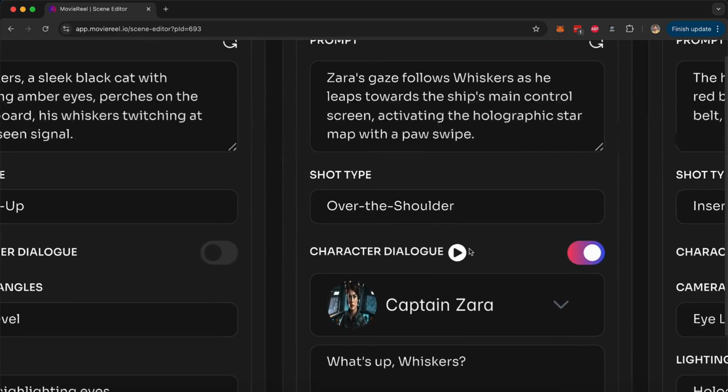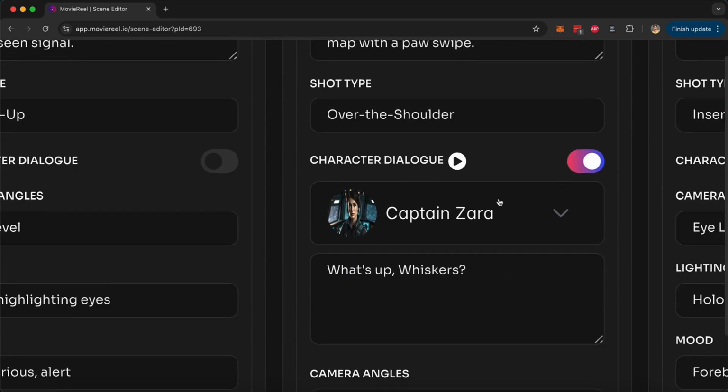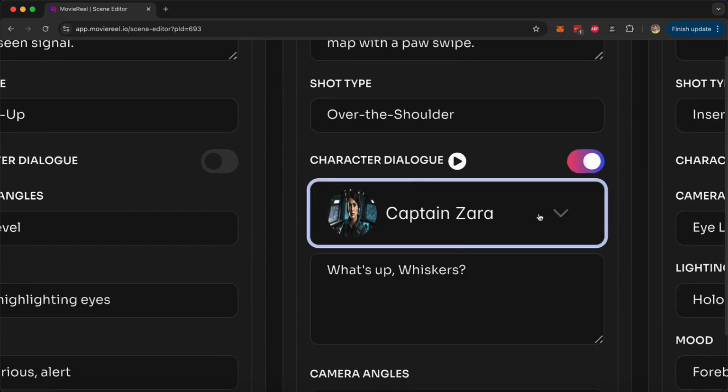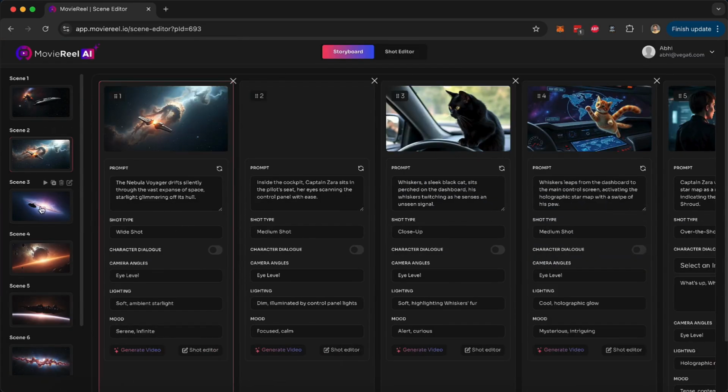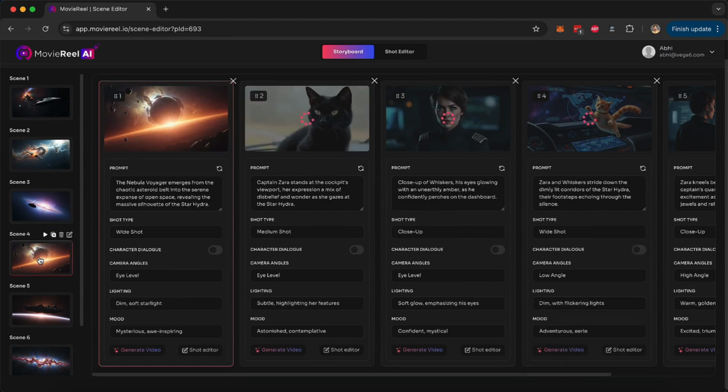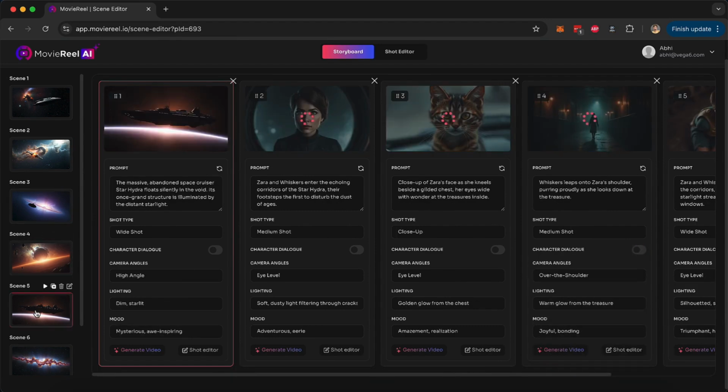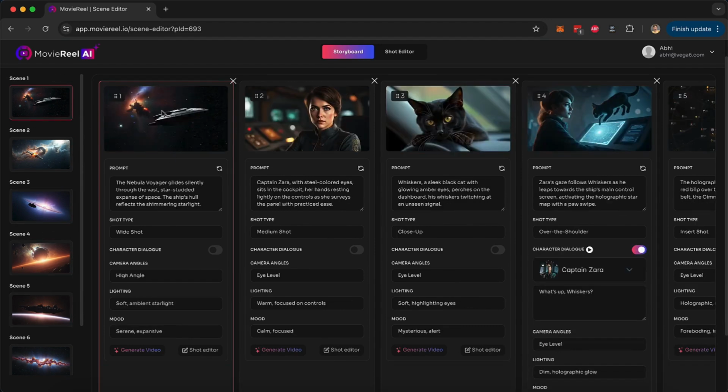And wherever there's a dialogue, you can select the dialogue and you can pick who the dialogue is going to be spoken by. And you can see there are all different scenes that have been created, all sorts of different images, complete stories, everything is here.